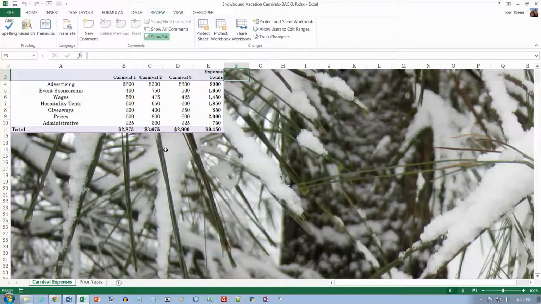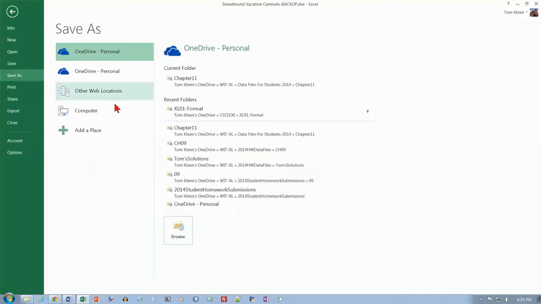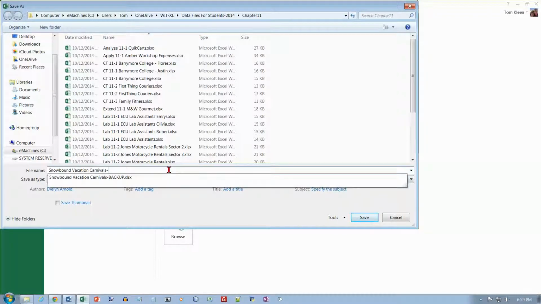and we're going to save that with the name Snowbound Vacation Carnivals Merge. So do a file and a save as, and same place, and it's going to be the same name except it's going to have merged on the end.